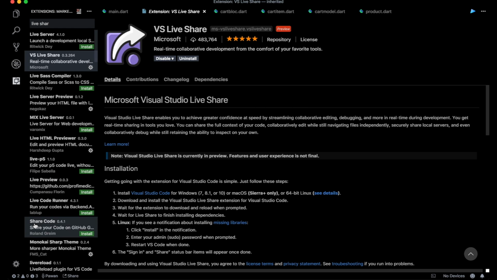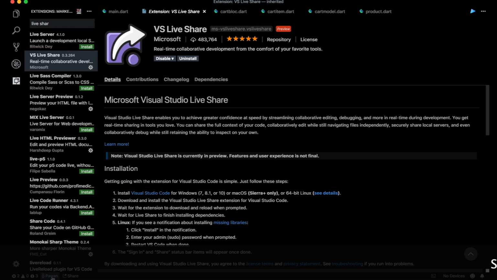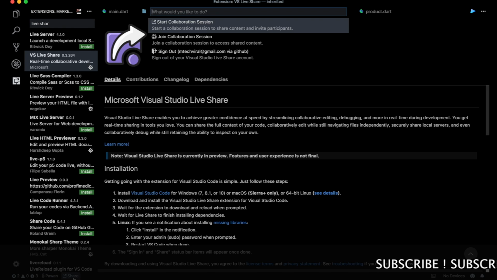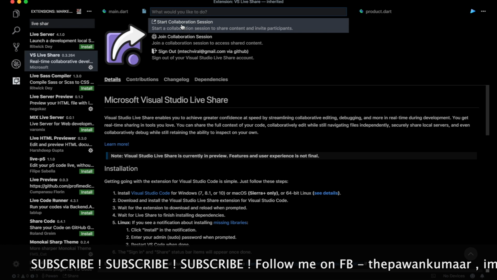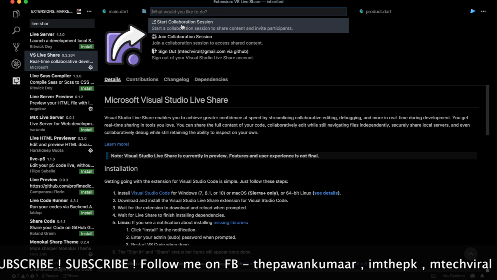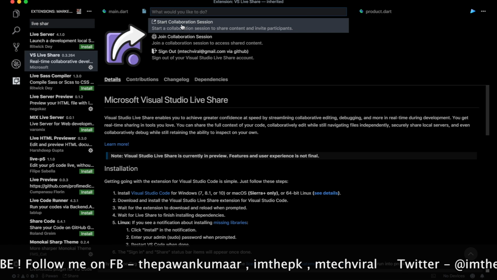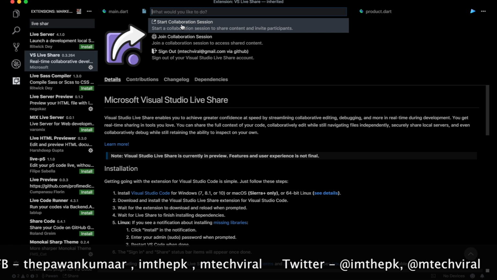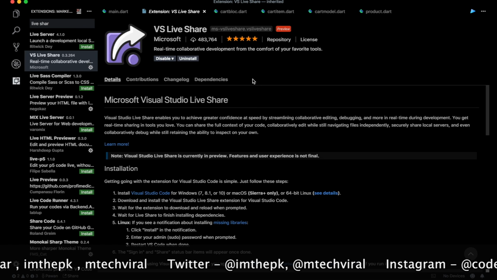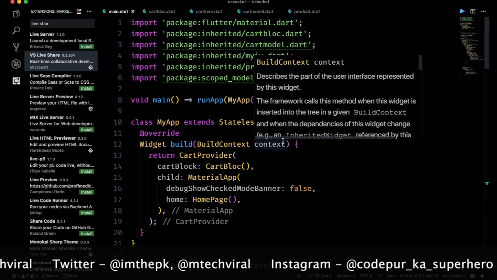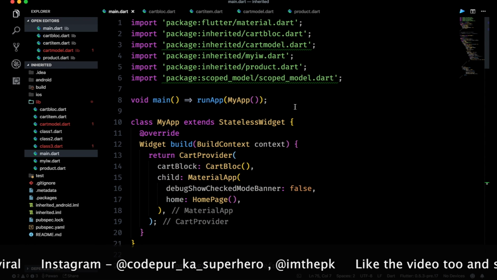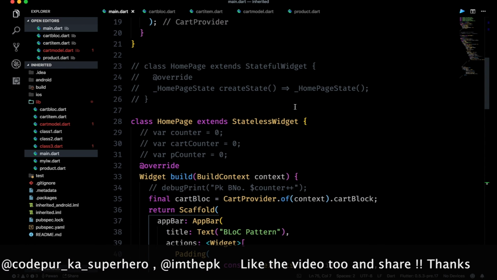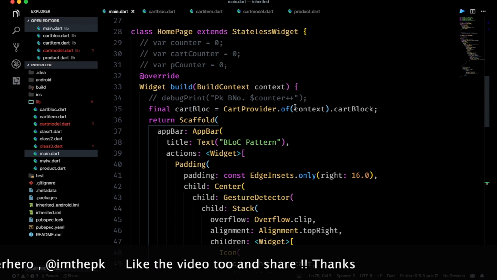But how it can be helpful: if you see in the bottom, I have this name, and then I have this share button. So here we have some options: start collaboration session, join collaboration session, and then I can also sign out. So you can sign in using your Microsoft account or GitHub account, and then you can access your team members' code live. So that can be very useful. These are the basic extensions which I use, and for Flutter development these are a must, so that you can get a benefit from them.